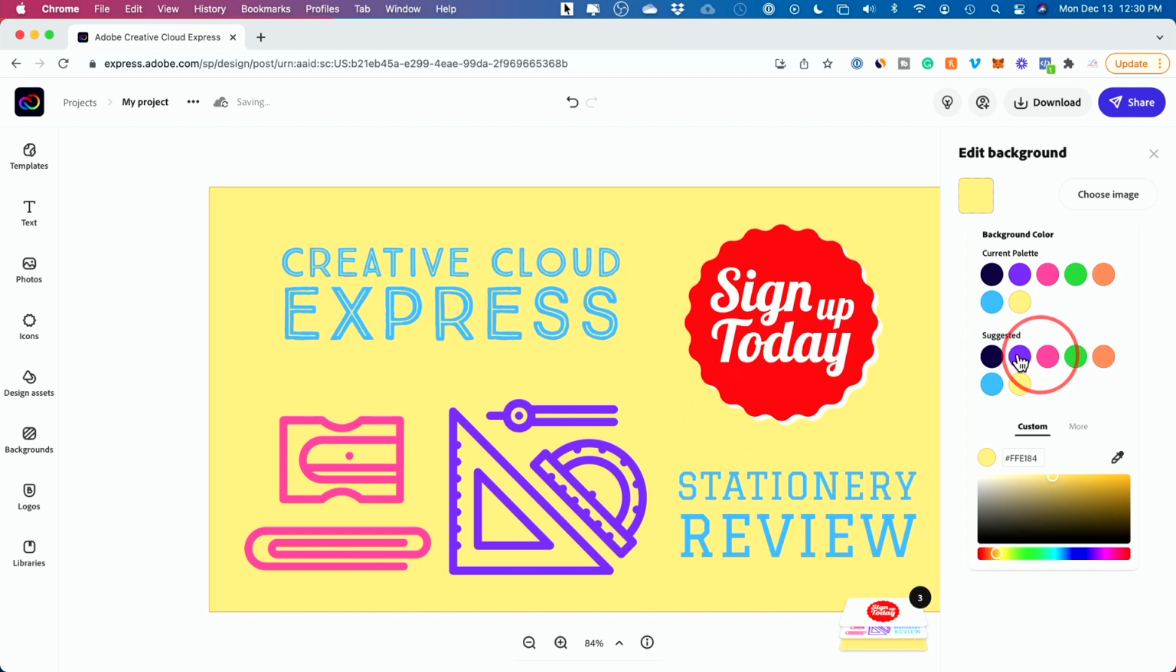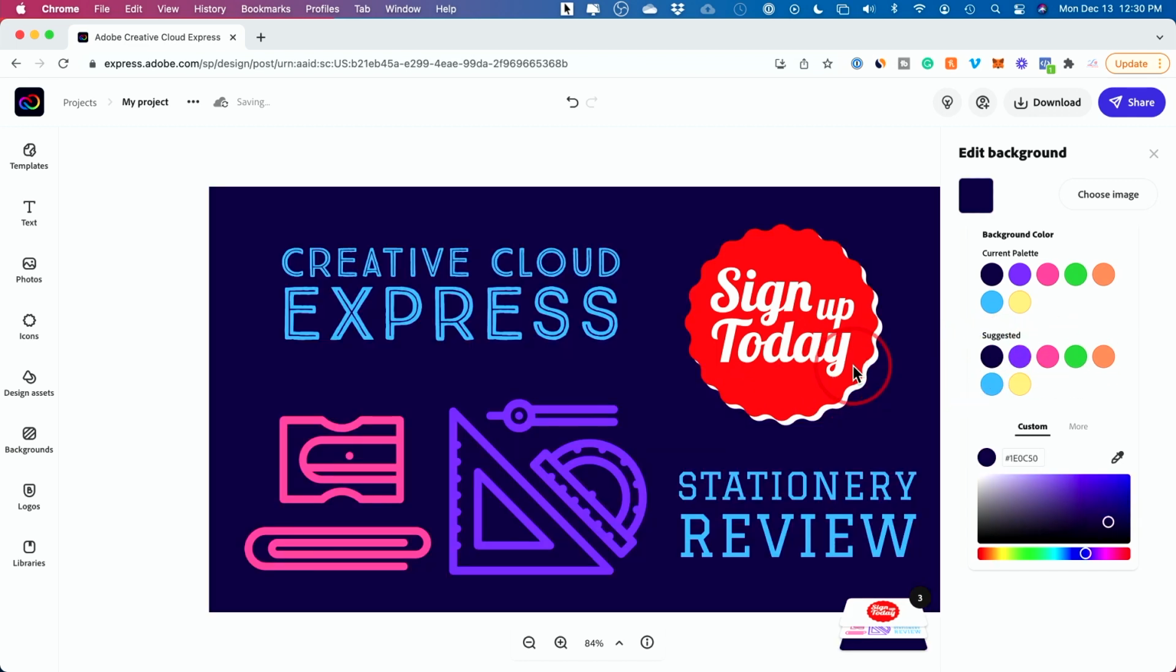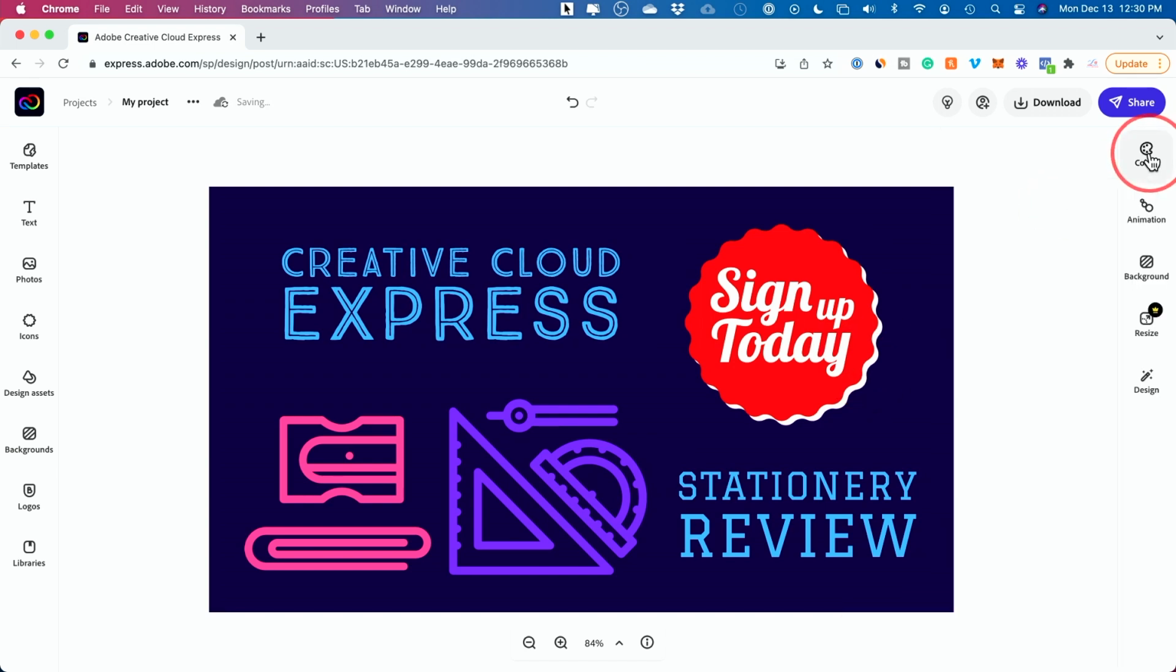But since the templates are made by pros, I usually leave the colors because they know what colors work well with other colors, and I don't have to make that decision here.